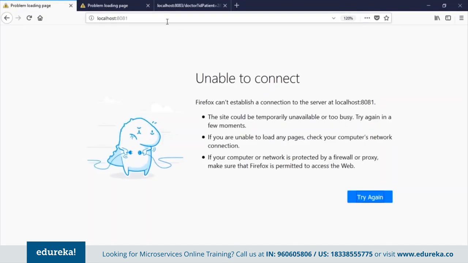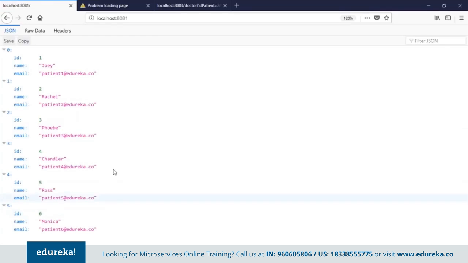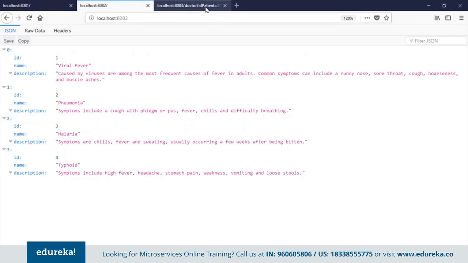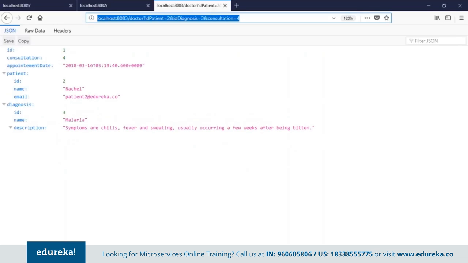All right, so this is for port 8081, right? So my port 8081 is for patient. So let me just click over there. Let me reload this page again. So here I have my patient microservice. Similarly, my port 8082 is for diagnosis, right? So here I have the diagnosis microservice. And finally, my port 8083 basically is the consumer. All right, it's the doctor microservice.